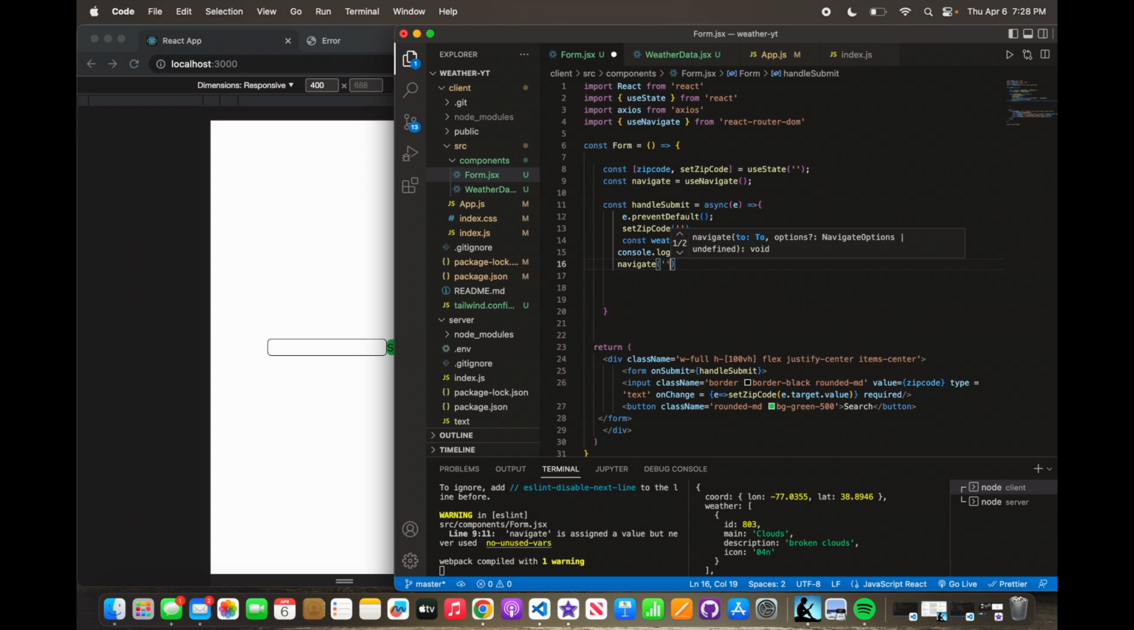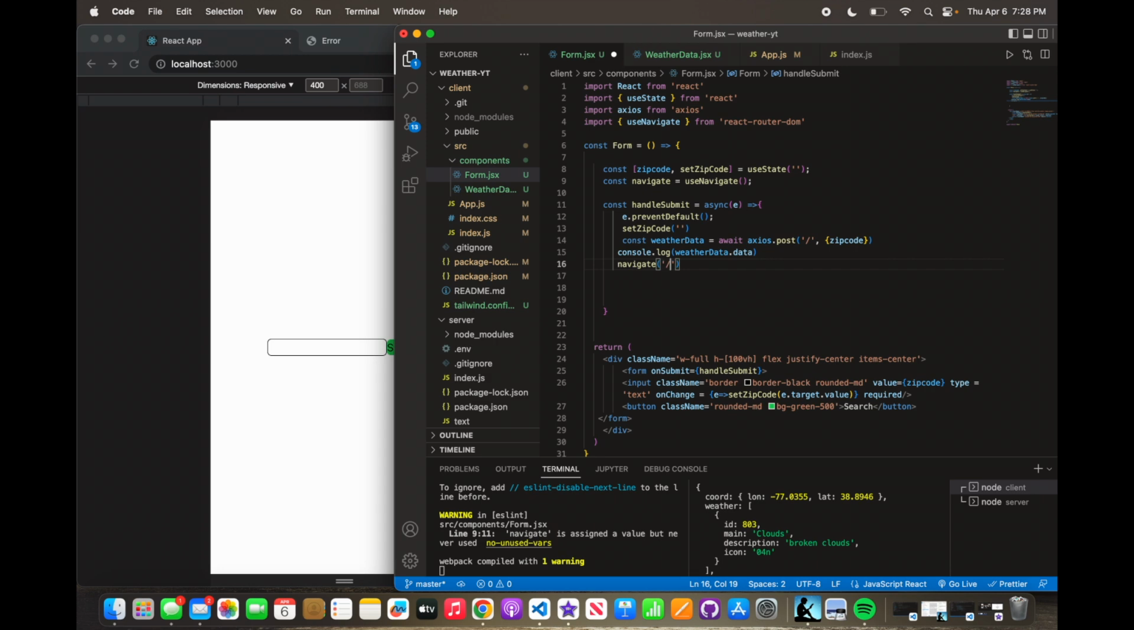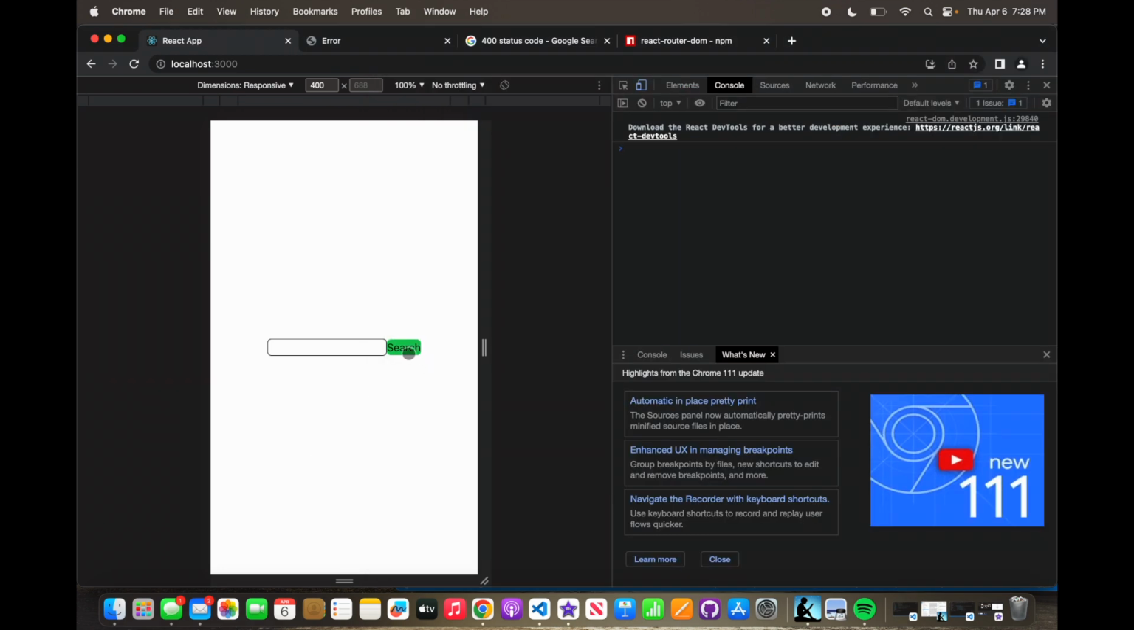to, I wonder if we can do it this way. Navigate our way to weather. No, we can't. So I'm going to say /weather. What do we call it? /weather. So let's see if that works. Localhost 2500. Yep. And we go to WeatherData, as you can see.